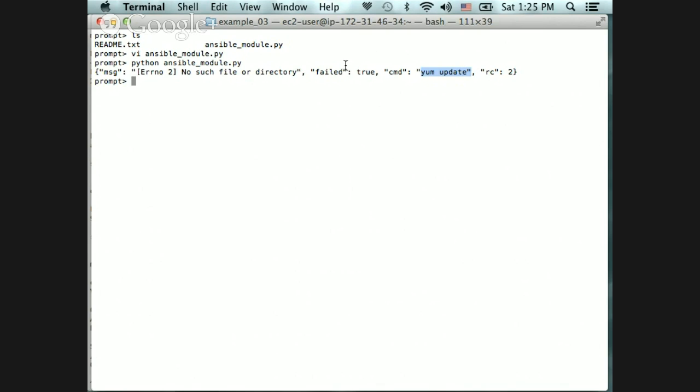In fact, later you can recognize when we start getting into things called modules and shell modules that this is actually just a shell module that happened to be shipped across to the other machine. The command of yum update was given. It returned a return code of 2, and it even tells you whether it failed or not, and even gives you the output of the message.